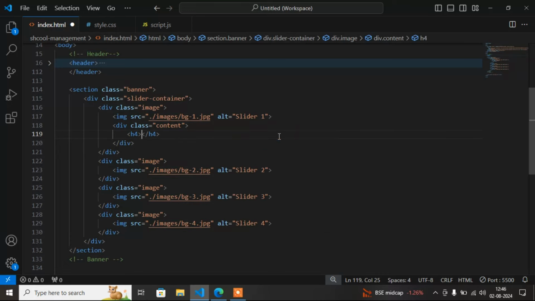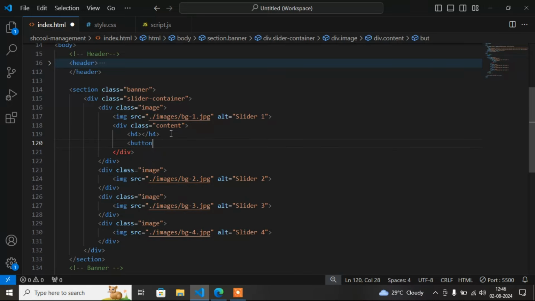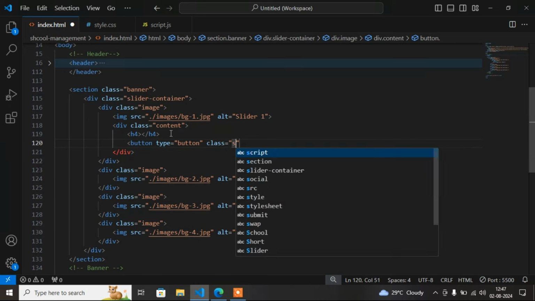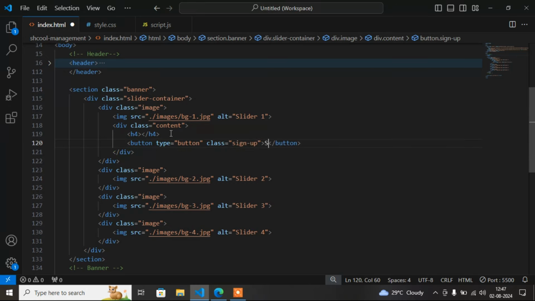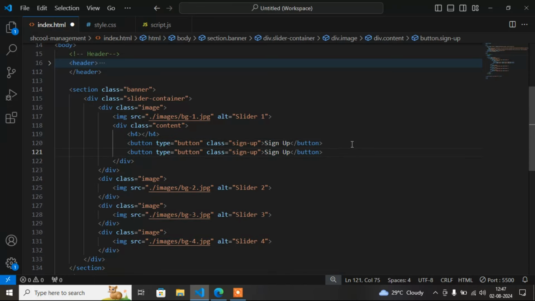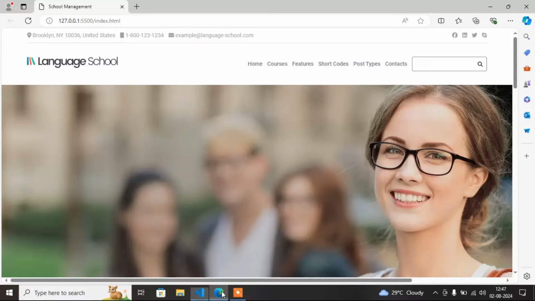Now an h4 tag, and inside this h4 tag I will write the content, and here I will add two buttons. If you notice in the demo, I had two buttons, sign up and learn more. So I will create a button, type is button, and I will add one class name, sign up, and the text also sign up. Same way, I'll create another button by copy paste, and this button is learn more. The class also I'll add with the relevant name, learn more, and instead of sign up I'll add learn more. Now let's see how it is looking.